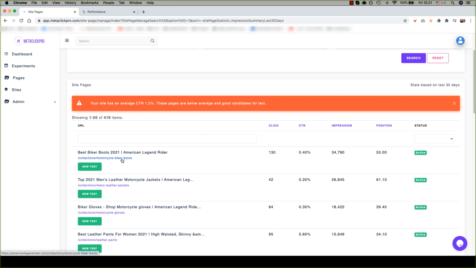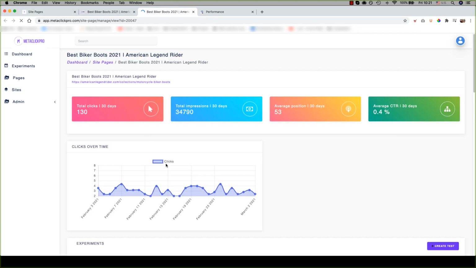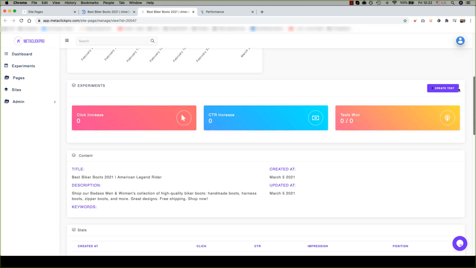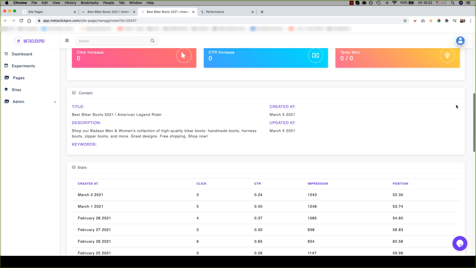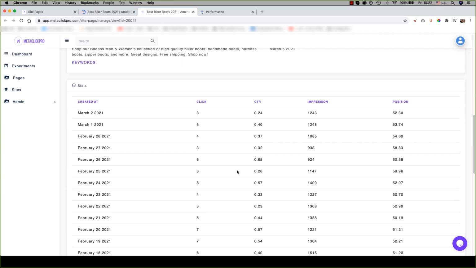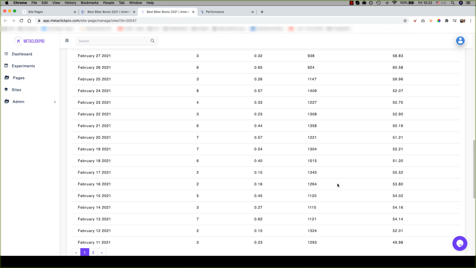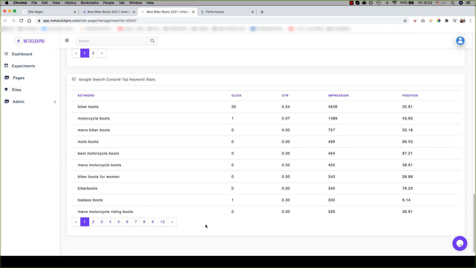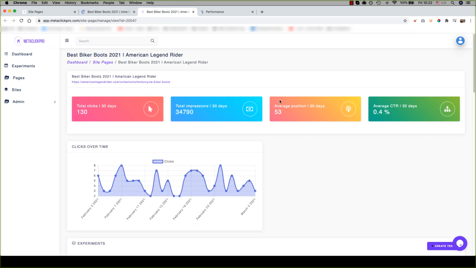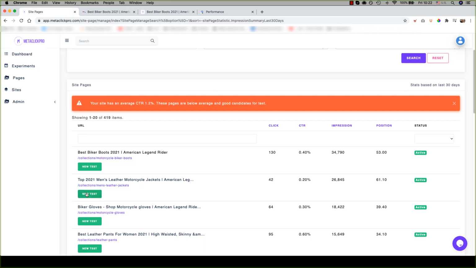We expect, for position 2 or 3, at least to be above the average. So all you need to do, if you want to see the details of the page, is click the link. This is the link. And of course you can click on the title of the page. Then you can see all the stats about the page and what's going on with the page: what is the title, description, what are the stats by days if you want to follow, what are the top keywords, and many more.